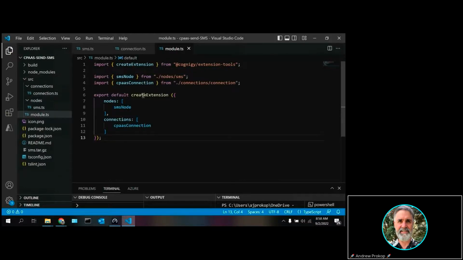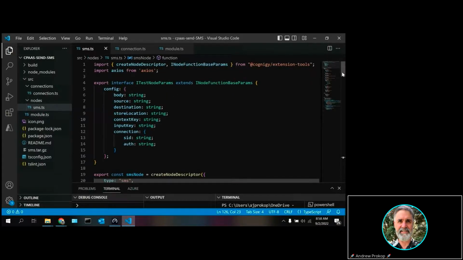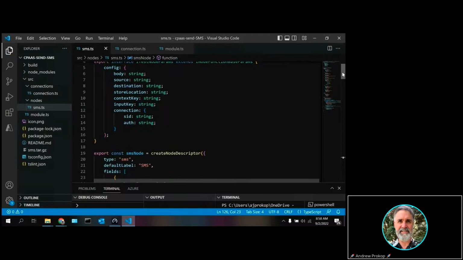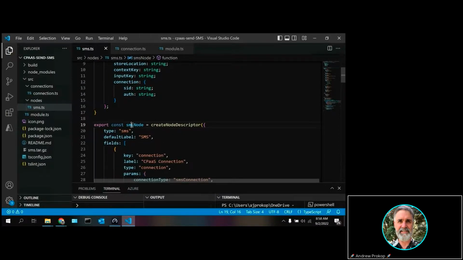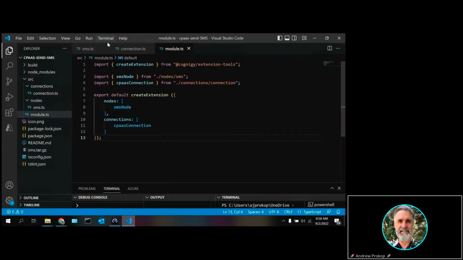So when you create an extension, I'm adding the node, which is my SMS node over here, and the connection, bringing those together into a single entity, which is what you saw in the workflow. If I go to sms.ts, what I'm going to do is create this SMS node right there. And that was the thing that I loaded into the system.